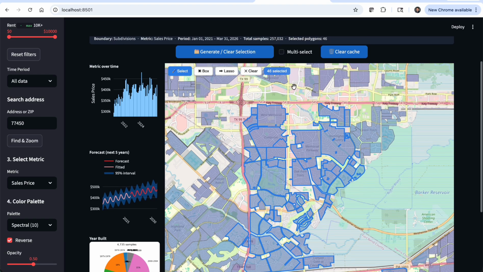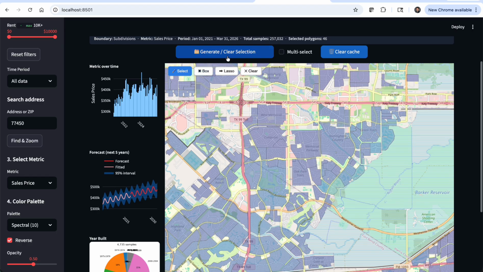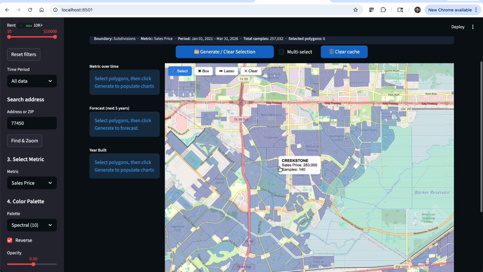Okay, we can clear the selection. There's several ways you can do that. You can do it by just clicking here. You can also, if you click instead of generate, click clear selection. That will also remove that.